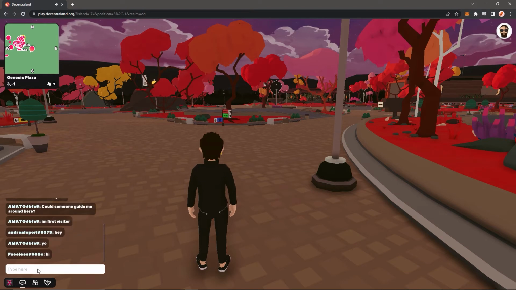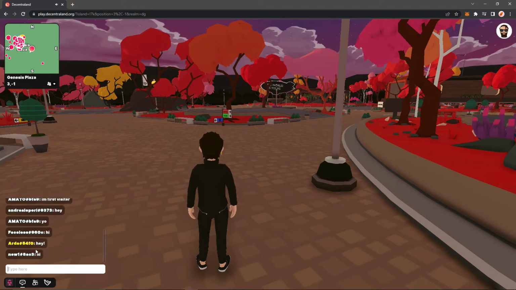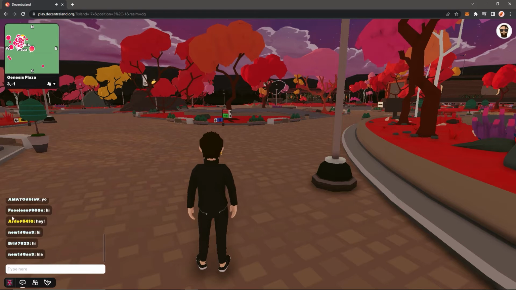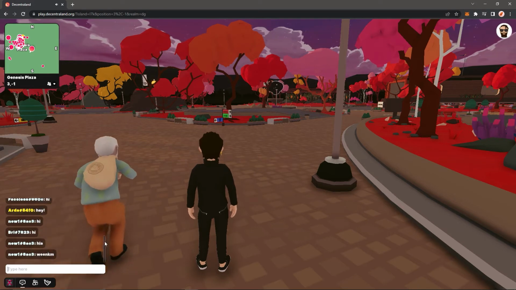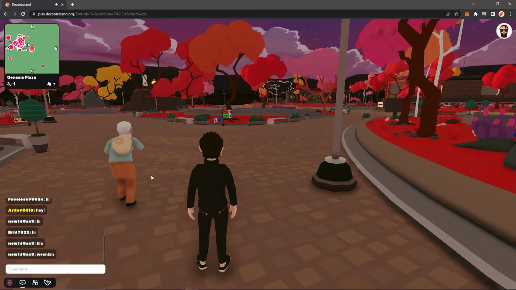And you can see we can use the chat to socialize with people. Let's write hey. When you write anything, your name will be like this in yellow, and you can socialize with people. There are different NPCs, different characters we can see.